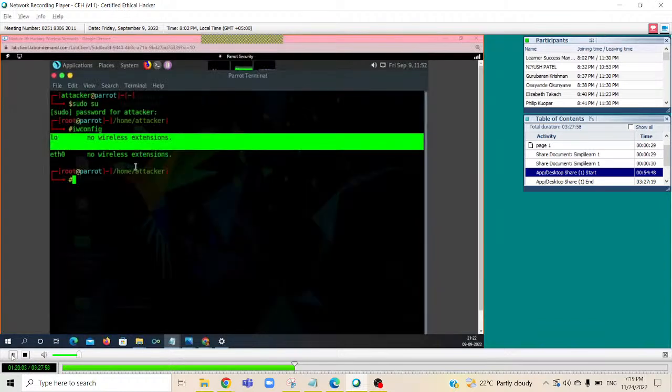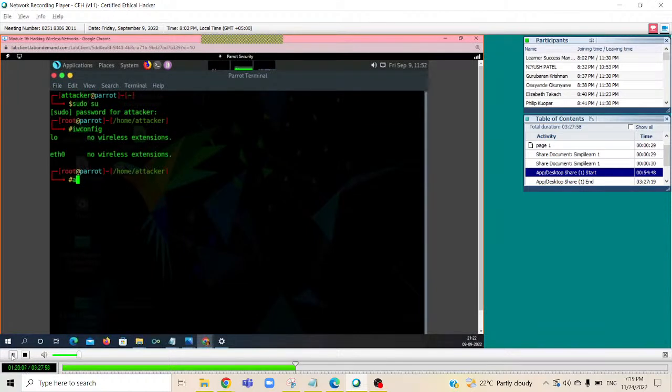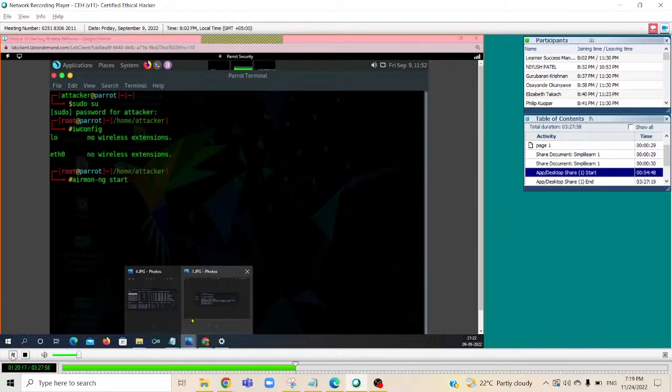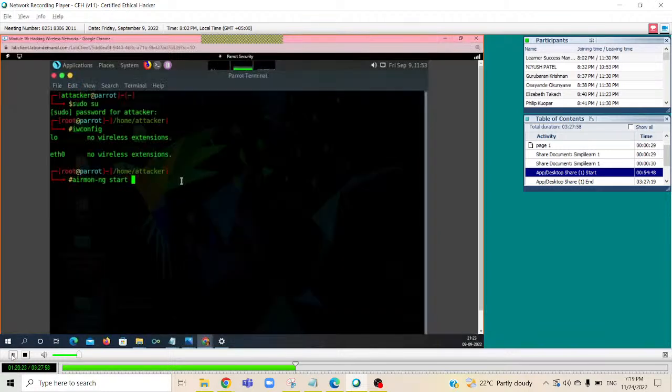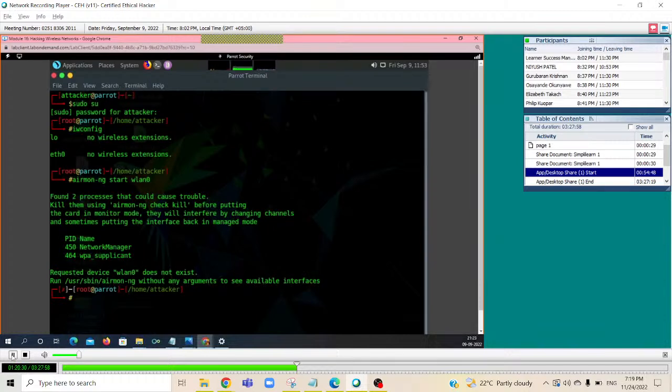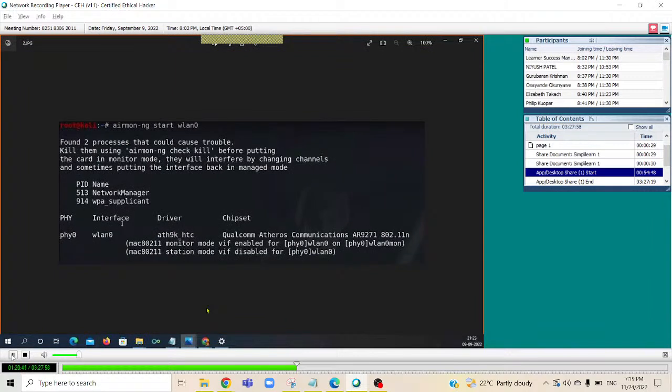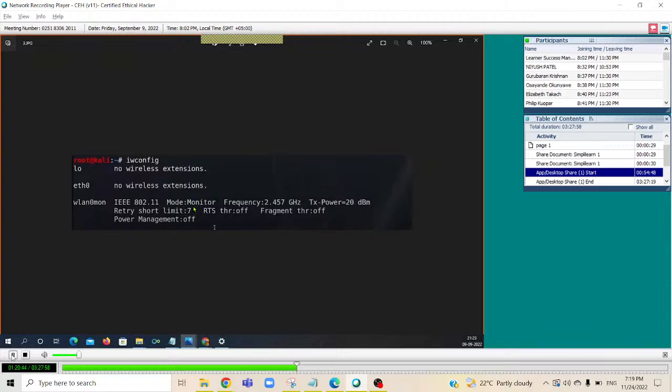How do you change it to monitor if you have a wireless connection? The command is airmon-ng start and type the interface name, wlan0. Type the interface name wlan0 and hit enter. For me it is not available, but once you hit enter, the Wi-Fi is going to change into monitor mode like this. Can you see? Mode equals monitor. Once we change, it will become mode equals monitor.